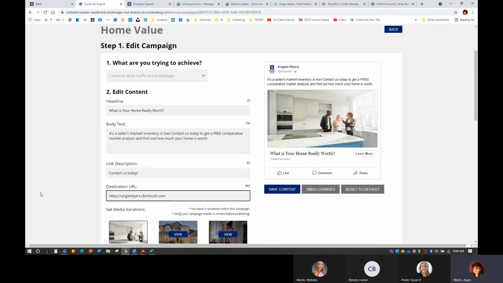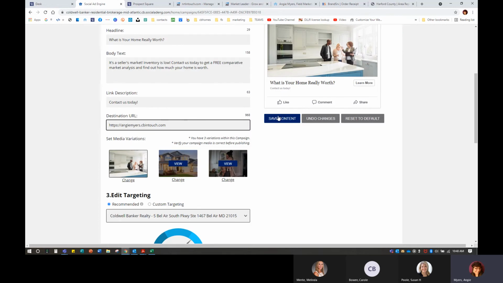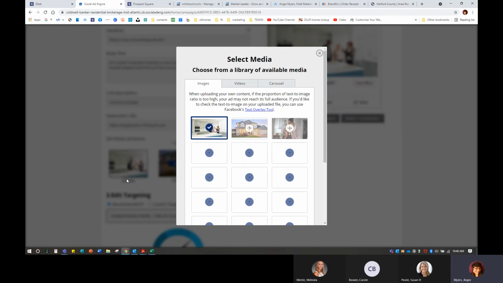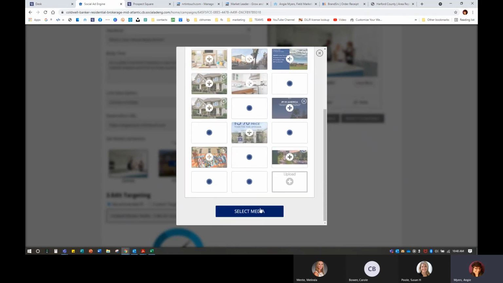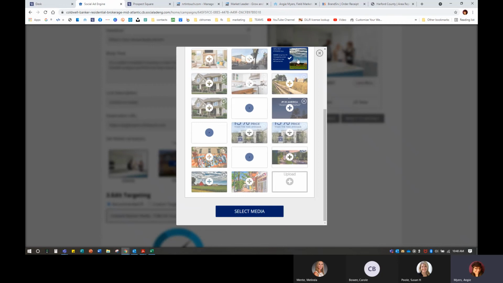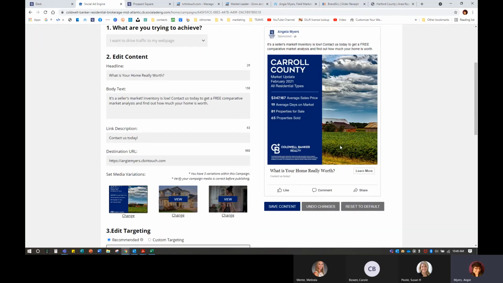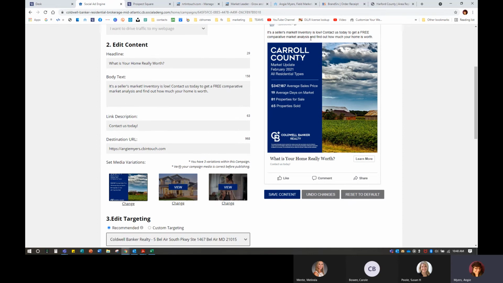So maybe I just want the main page because they can scroll to the bottom and get all of this information. But you'll see here in Social Ad Engine, I'm able to change the photos. If I'm changing the photos, I can go in. You'll see I already have a tactic in here that I've used before, or I can upload new tactics. So here I have one for Carroll County.